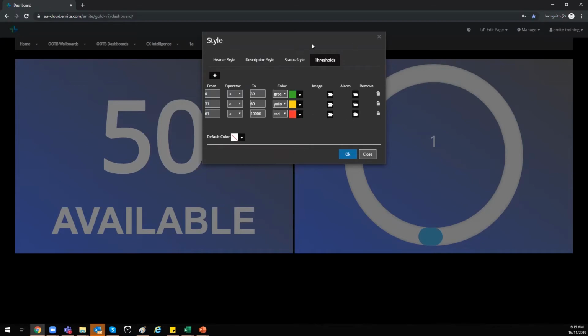Now, this is also unique for status data blocks. As far as threshold settings are concerned, you can add an image, or not just an image, you can also add some GIFs if you want to. That would be in the background of your status data block following that particular threshold rule that you've set. And you can also set some alarm tones if you want to. So I'll try to do that for this rule.